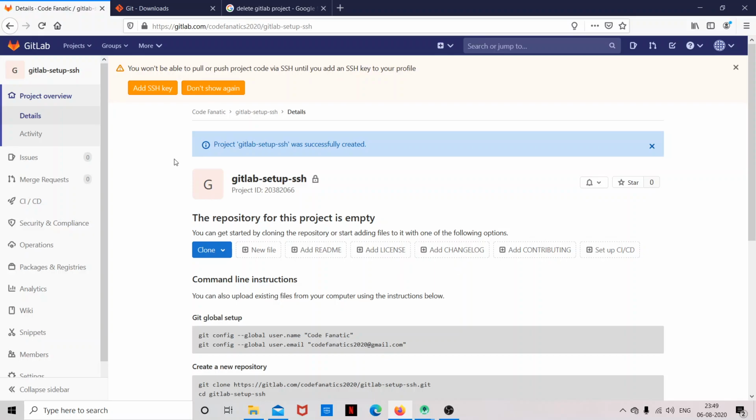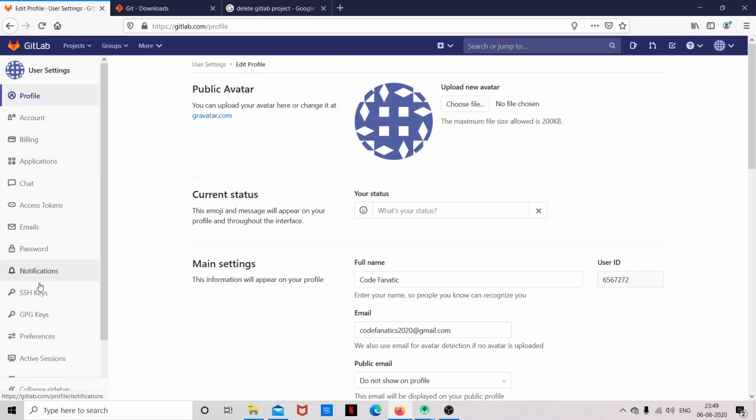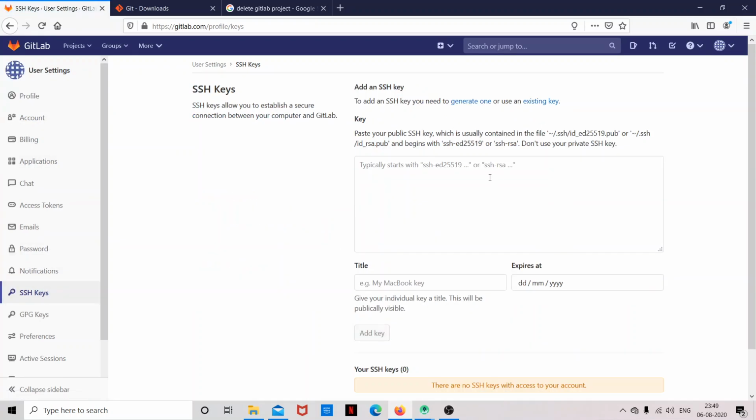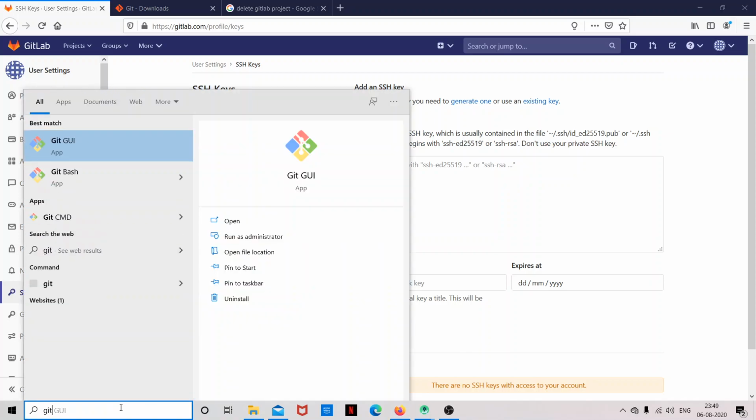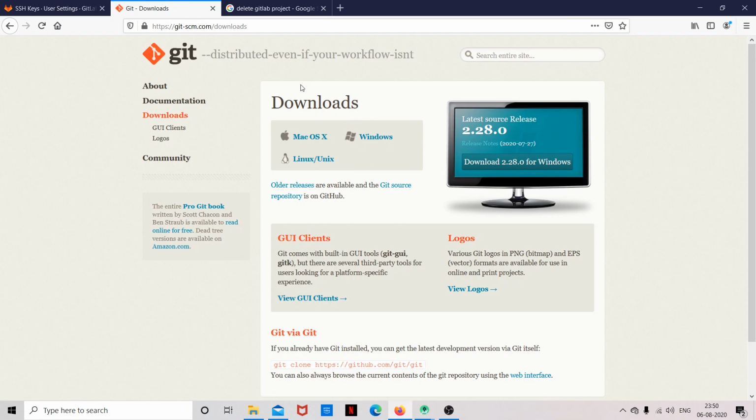So I'm going to now upload the project using SSH method. But to upload a project using SSH method, you need an SSH key. So you can either add the SSH key in here by clicking on add SSH key, or you can go to settings, SSH keys, and you can add your SSH key here. But how do I generate my SSH key? To do that, you have to use a tool known as Git GUI. This tool comes with your Git download from this website.